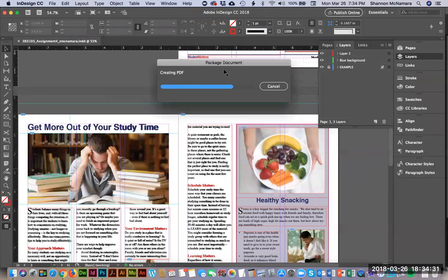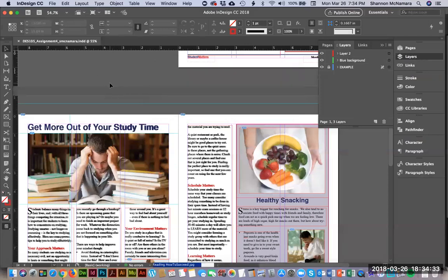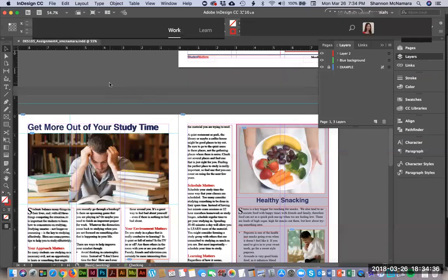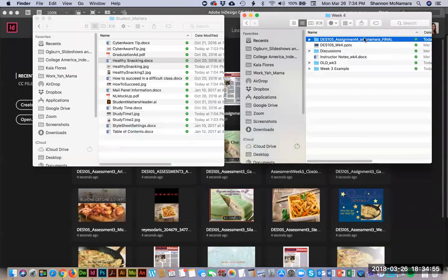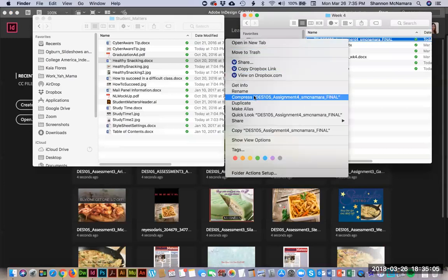Create that PDF. And again, make sure you're double checking everything before you zip it and submit it. So here's my final one. And just so I don't submit the wrong thing, I'm going to make a folder called old, or maybe I'll make it old week 3. I'm just going to move that in there so that way I know for sure this is the one I need to submit. Because again, Saturday, if you submit the wrong thing, I'm going to grade off of what you submit. Right click on it and compress it.